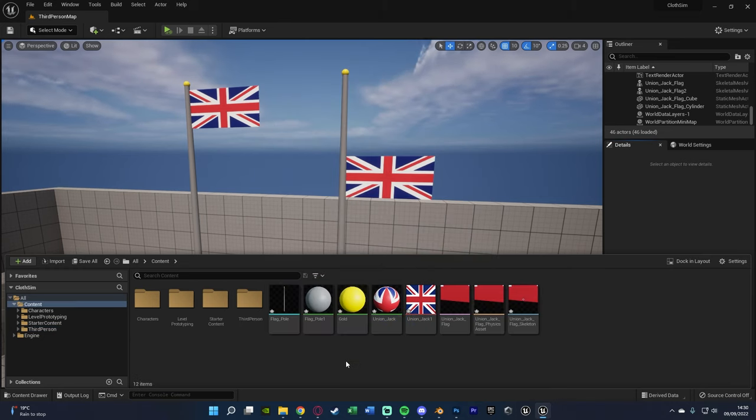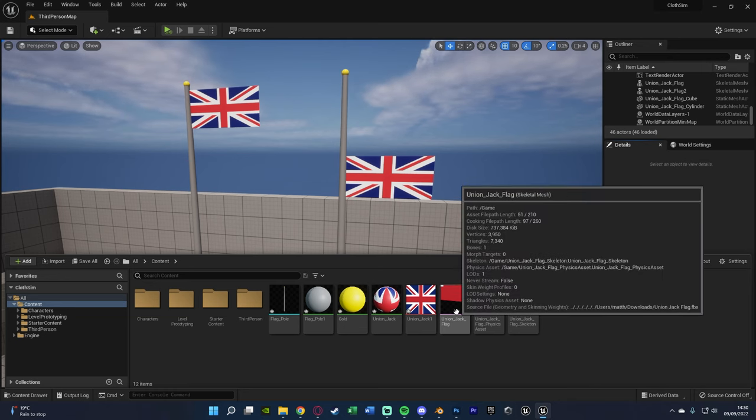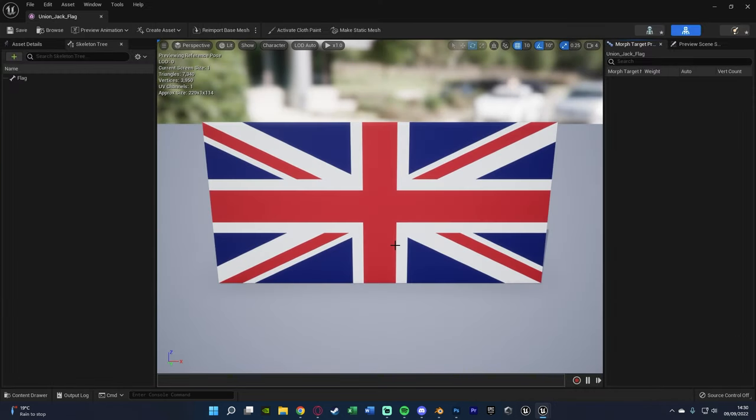Once you've got everything imported and set up how it should be, what we need to do is open up our skeletal mesh for our flag, or whatever it is for you. So we'll open that up straight away. In here, we're going to use clothing, and that is how it's slightly different in UE5.